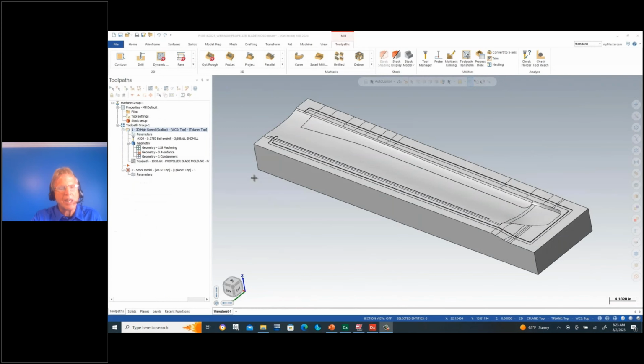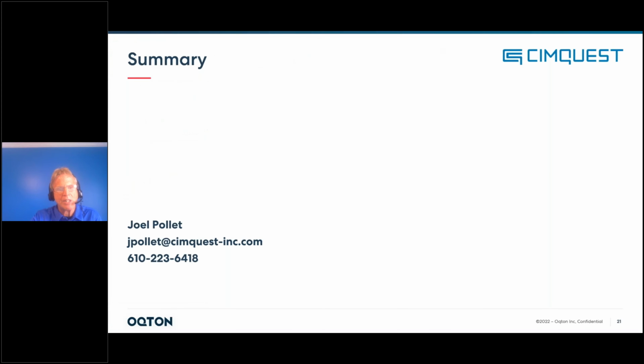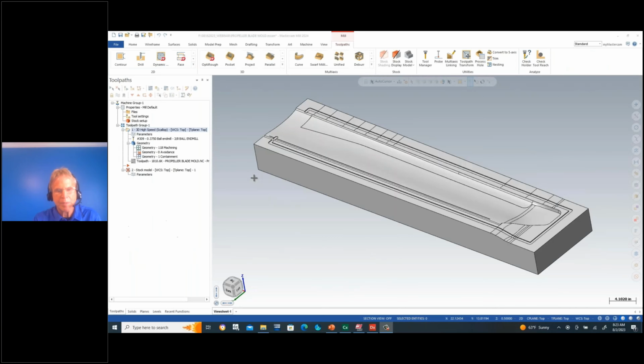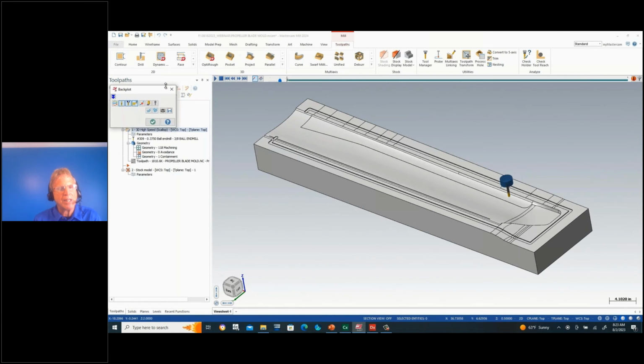And once again, we export that shape out into Mastercam. And we're going to go ahead and show the toolpath for that shape. So in Mastercam, let's just backplot our scallop toolpath.